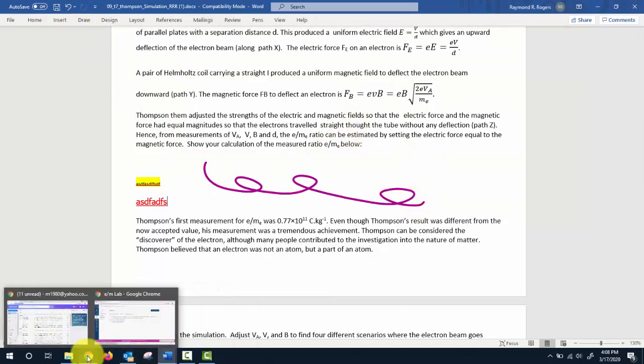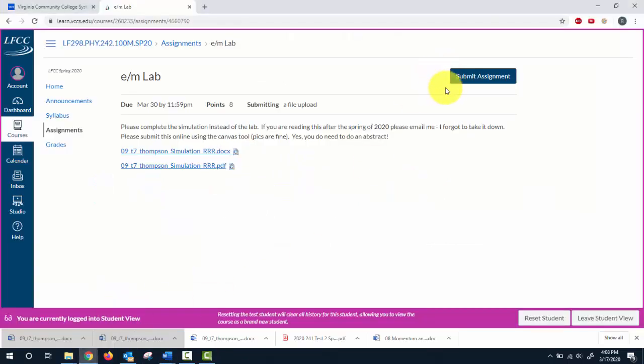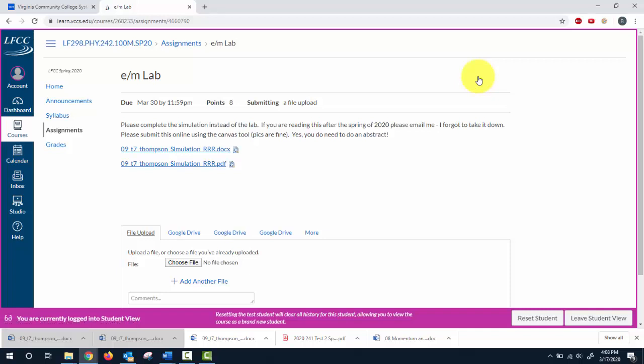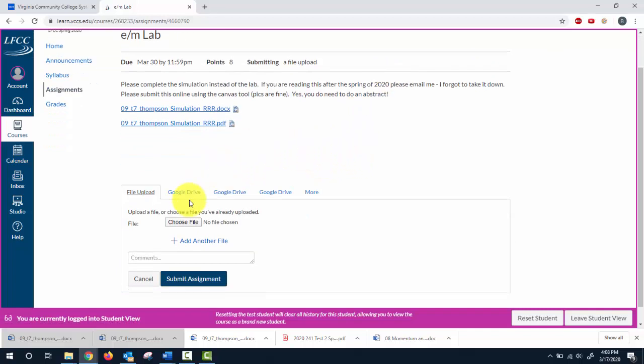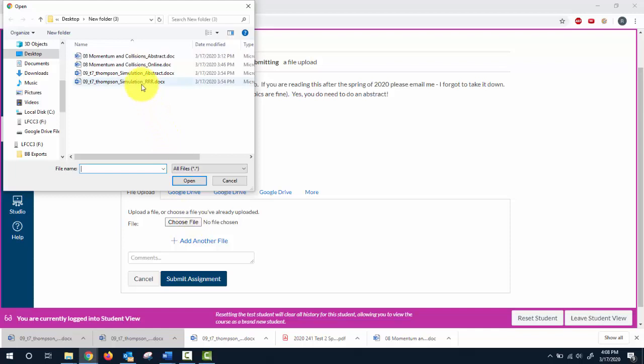So now let's go ahead and talk about uploading these. To submit these things, you're just going to go over here and hit this Submit Assignment button. You can do it from Google Drive, or you can do it from a file upload. Do not forget an abstract, however. We still are going to do our fun little abstracts.